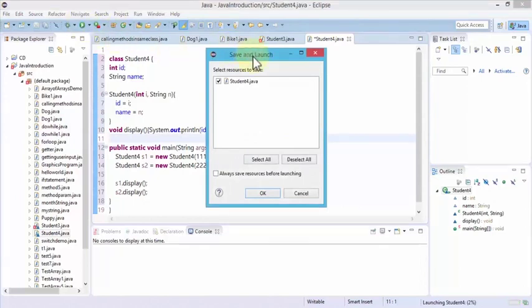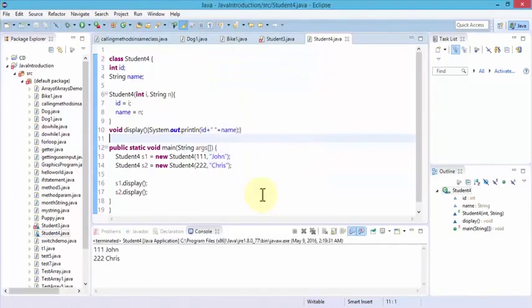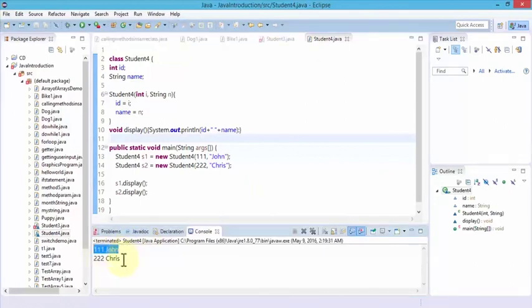The save and launch dialog box appears. Click OK, and of course I get the result which says 111 John and then 222 Chris as the output. So here I demonstrated the Java constructor that contains parameter values. So you've seen 2 types of constructors, the default constructor in Java, as well as the constructor that contains certain parameters. So practice using these constructors, and let's move to the next lesson.